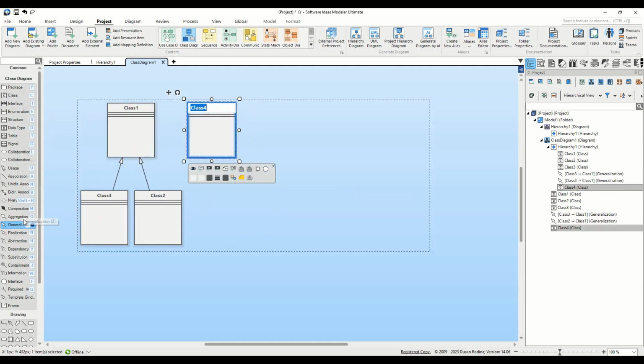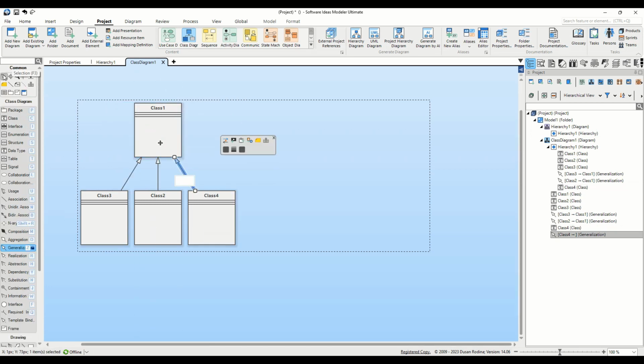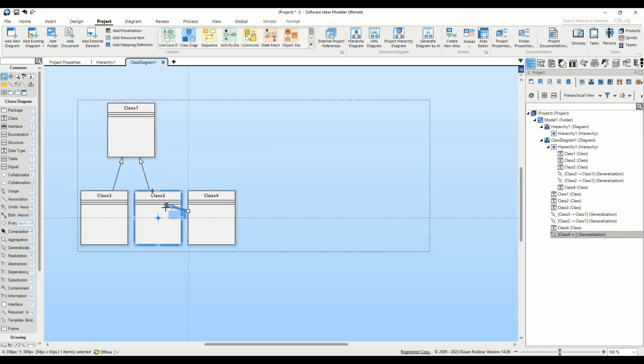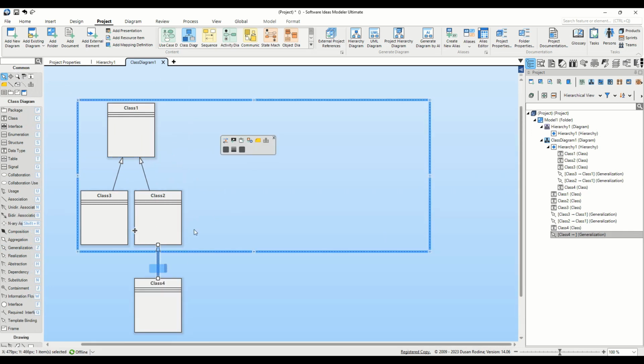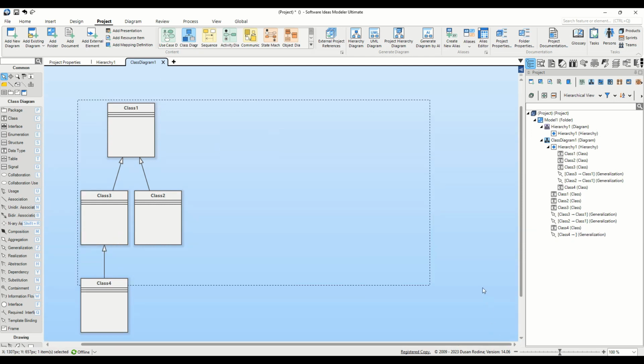An important feature to note is the flexibility of the model. Adjustments made to the endpoints of generalization relationships trigger an automatic reorganization of the classes within the tree structure. This demonstrates the dynamic and responsive design capabilities of Software Ideas Modeler.